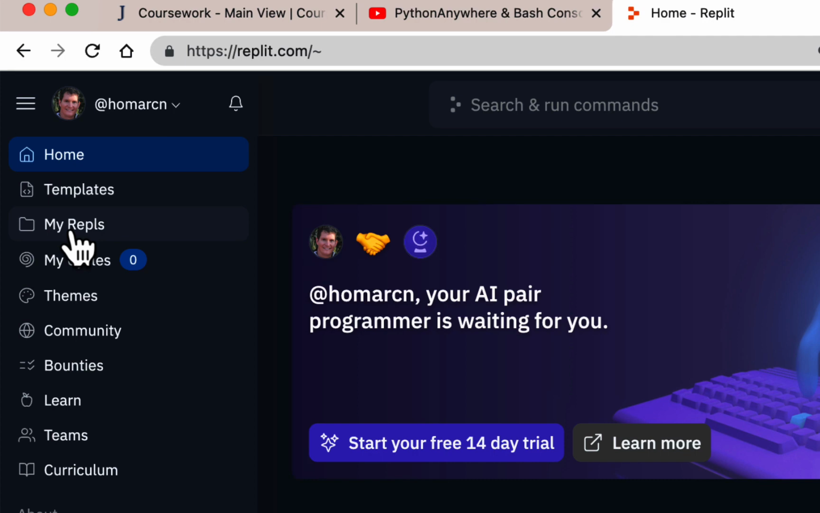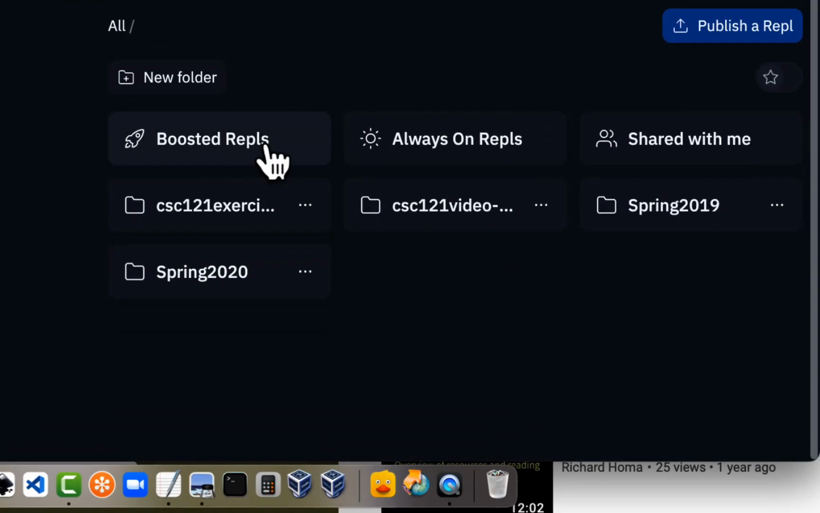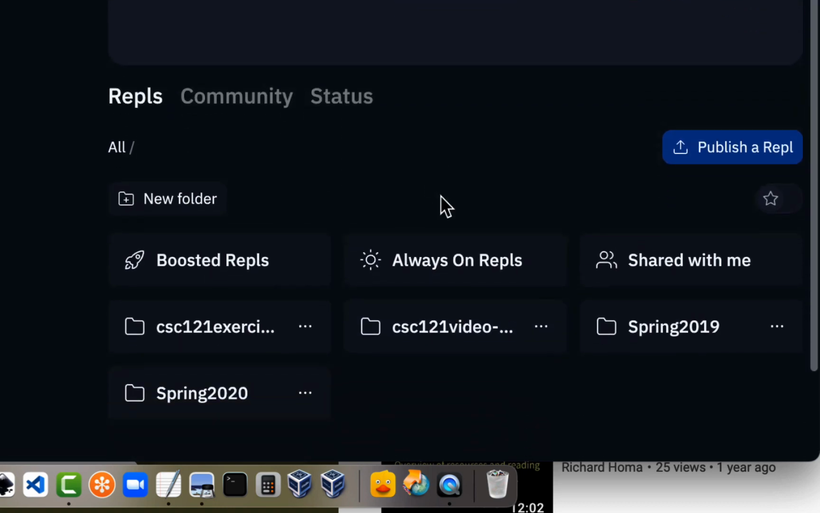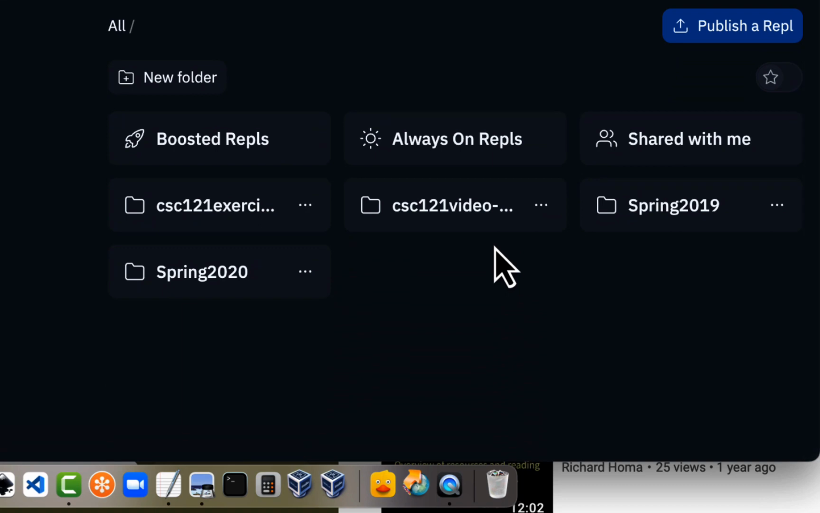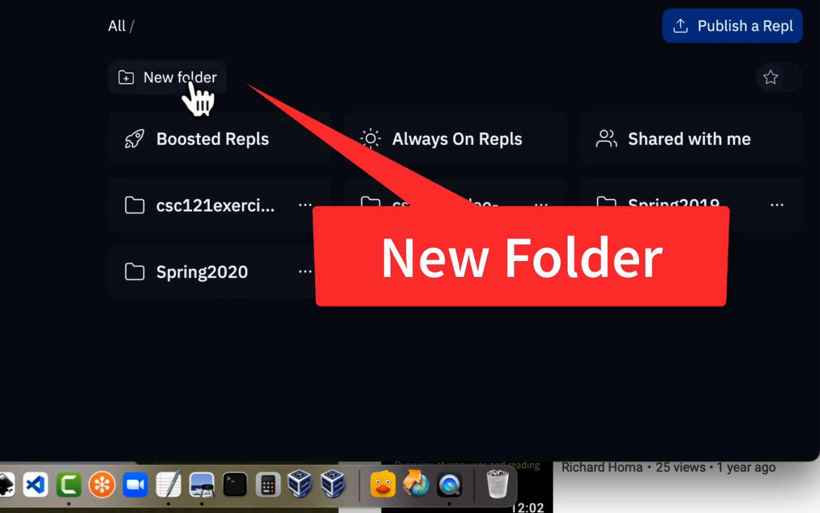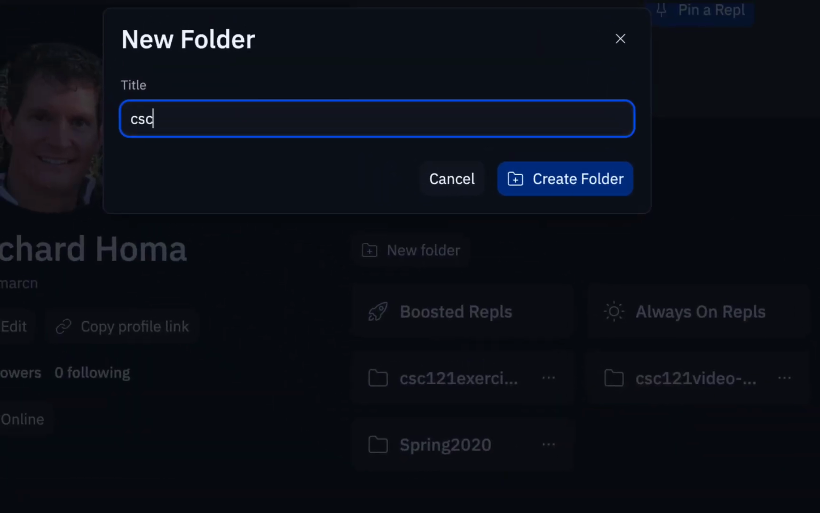And if you go to My Repls, you can see your different Repls. Now I've used this for other courses, and I have other folders in here, and you could create folders in here to put things into. So if you had another course, CSC230, had something else where you were using Replit, you want to start fresh, what you could do here is go into a new folder and just make a folder called CSC121. And this folder will not show up in your Repls. This will be for your Repls, for your kind of workspaces that you work in.